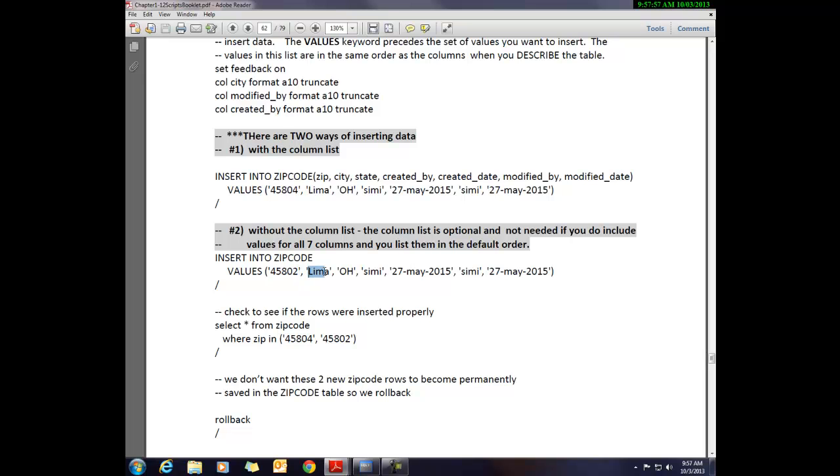Zip is first, city second, state third, created by, created date, modified by, modified date. You have to make sure, because you don't have this column list to keep checking yourself by. If you don't want to include the column list right here, fine, but make sure you do include all 7 columns and in the correct order, and you have the right formats, etc. So obviously number 2 is going to be the method most people would choose. I just wanted to show you that the column list is optional.